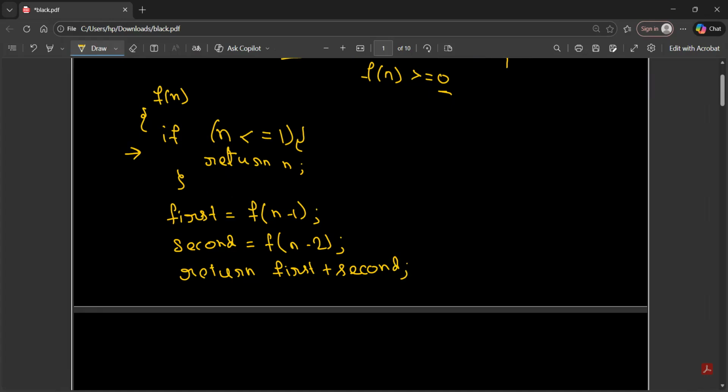So for now, are you getting what it will do? If n is equal to 3, it will first loop up to here. After that, it will move forward and see the things. So it will make n minus 1, which is 2, and n minus 2, which is 1. It will again call the function till n minus 1.